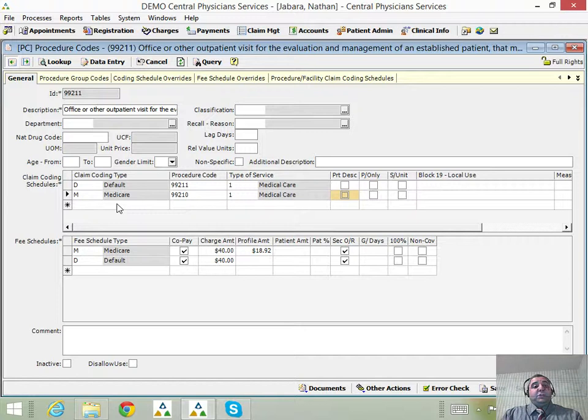You can end up making 2. The console code can point to Medicare and point to a non-console code, and then the non-console code can point to Medicare and point to the non-console code. So the system is very flexible in that manner.